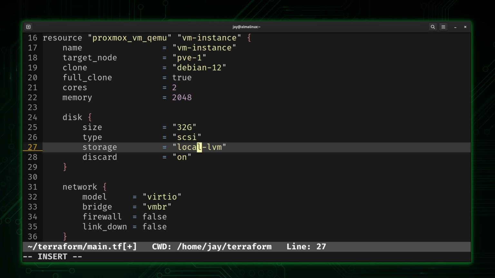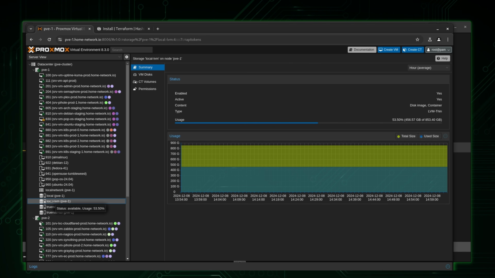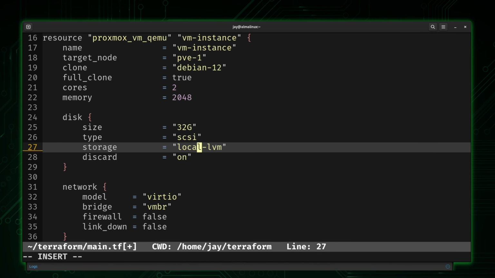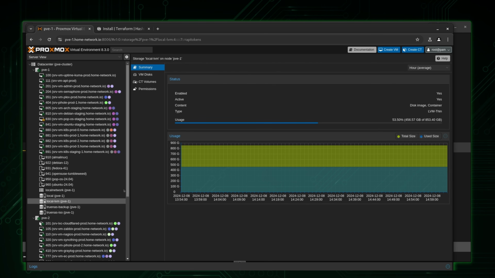For storage, I have mine set to local-LVM. Now, this might be different for you. So before we go any further, let's talk about it. So as you can see right here, my main storage is local-LVM. That's the one that I'm using. Yours might be different, especially if you're using ZFS, then the name will be different. So for some of you, if you leave this as is, it might not work. You want to match this to your primary storage. And in my case, it's going to be local-LVM. So that's good enough for me.